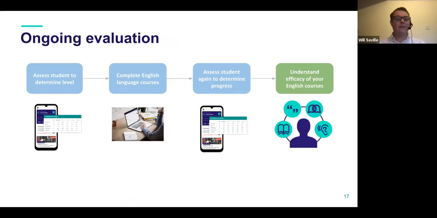Another way of using EnglishScore is for ongoing evaluation. Again, really easy to use. You assess the student's level at the beginning. They would then go on to complete an English language course. You would assess the student again at the end, and you can begin to measure that progress. This really helps you to understand the efficacy of your English courses.